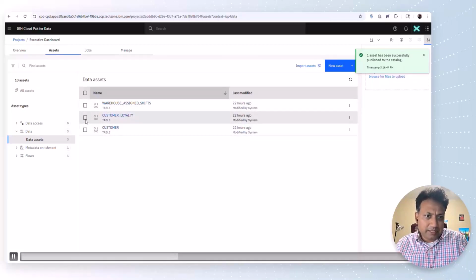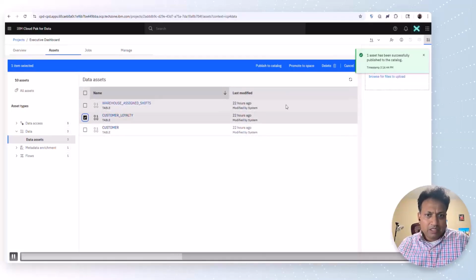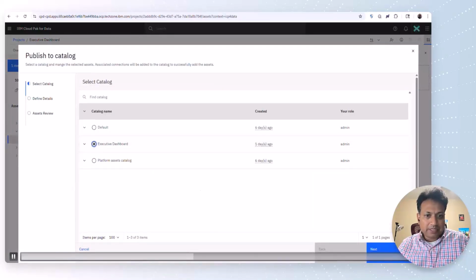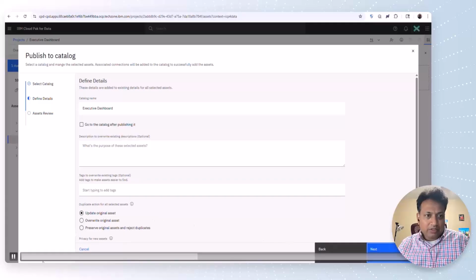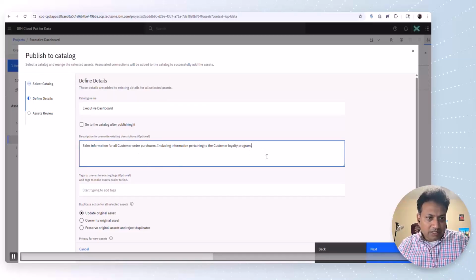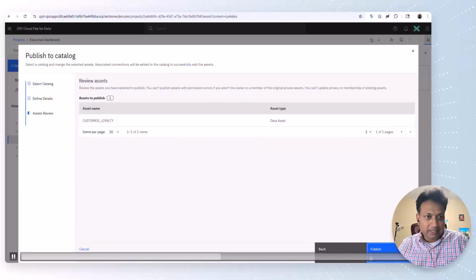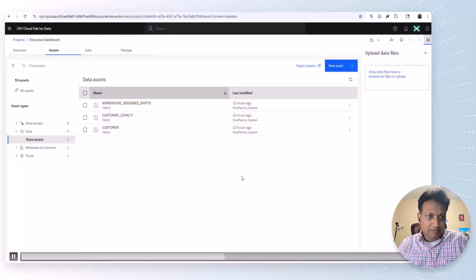Let's choose the next table, customer loyalty table, and click on publish to catalog, and then choose the executive dashboard govern catalog. Click on next, and then let me put the description for this table. So this contains the sale information and it has all the enriched data. Click on next and then choose publish here. So that asset also gets successfully published to the catalog as you see it here.